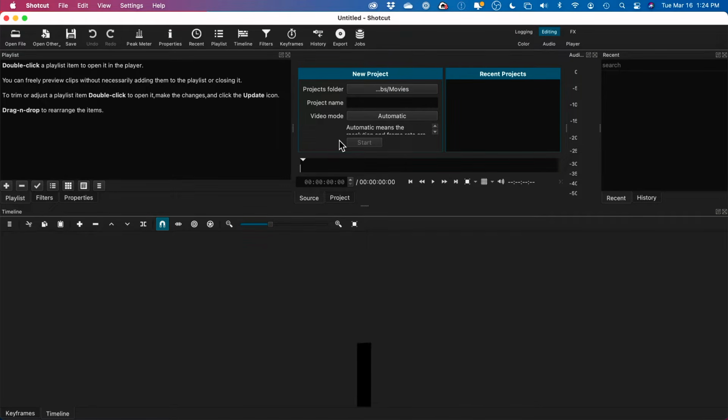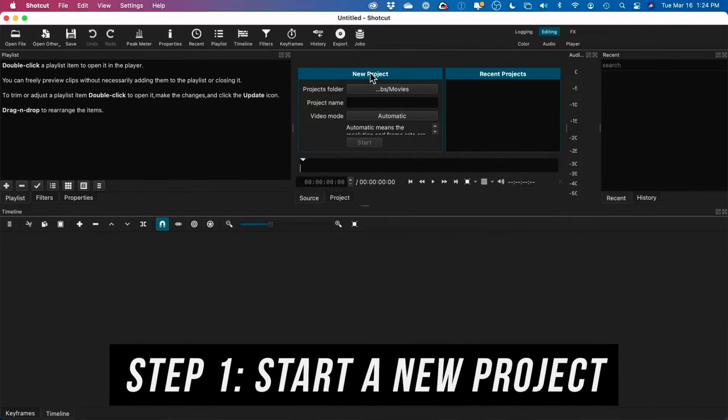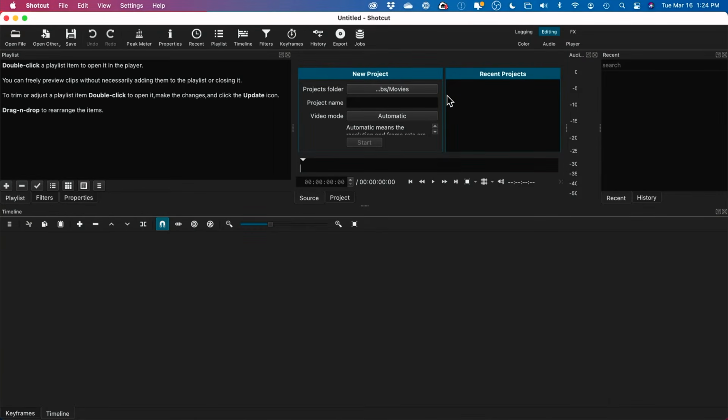Step one, the very first thing you need to do is you need to create a new project, and this panel should show up right in the middle. Just make sure you're on this editing tab here as well, and you should see this right in the middle here. Project folder, let me click this.